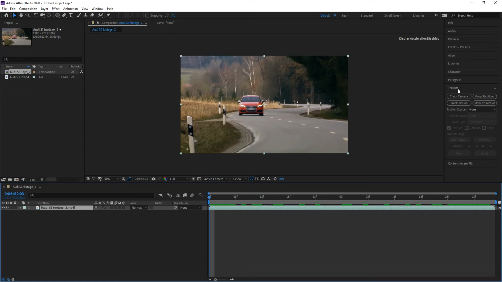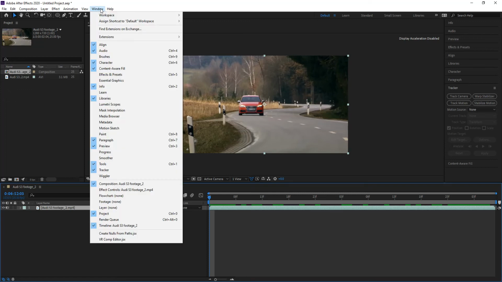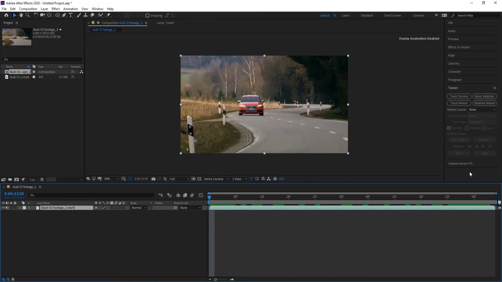Now, if that tab is not available for you, you can always go to Window, Tracker, and it will open it up for you. Now, the options that this tab offers you are Track Camera, which you will use for tracking 3D footage, and we will do that in the next video. You also have the ability to stabilize motion if the camera is shaky, or if the footage that you received is somewhat shaky, and you have the ability to track motion, which is what we're doing in this video.